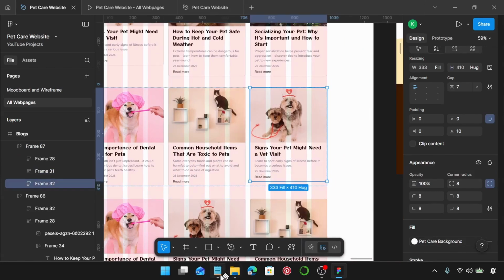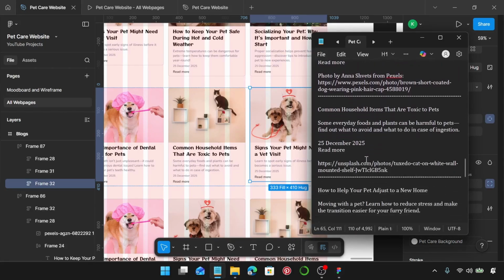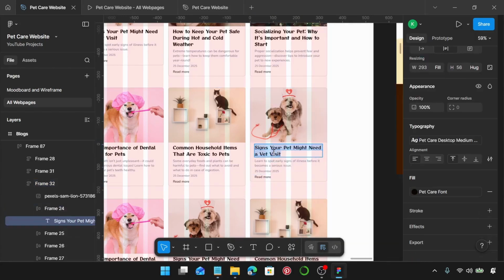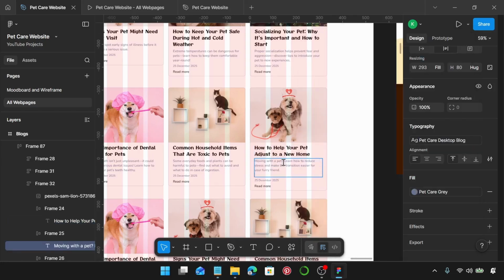I'm going to grab the text. I'm going to skip this first and second one because those are the first 2 blog posts, and I'll go for the third. Paste the heading and then grab the description, copy, and I'm going to paste.